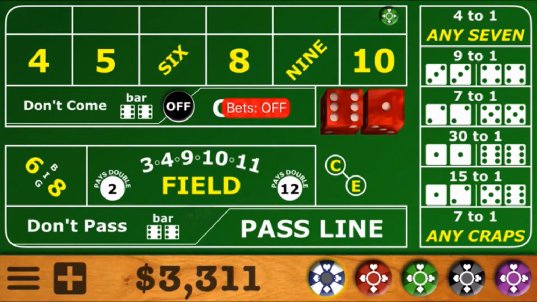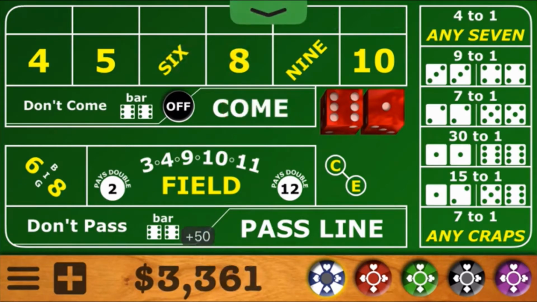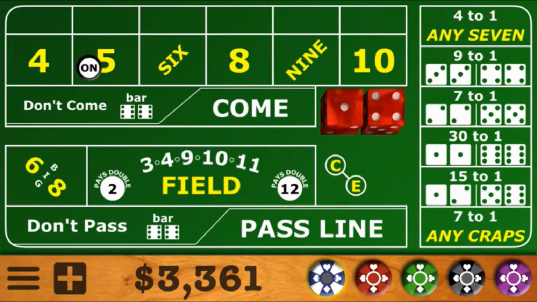So we'll go ahead and take our 10 down. And we only had 1 hit on that one. But that's okay, we still made a little money. So we'll come back up. Same bet again.